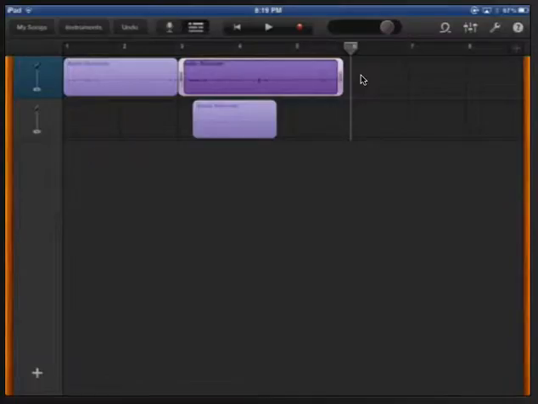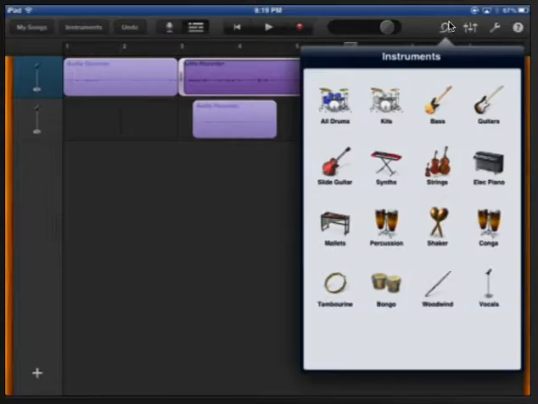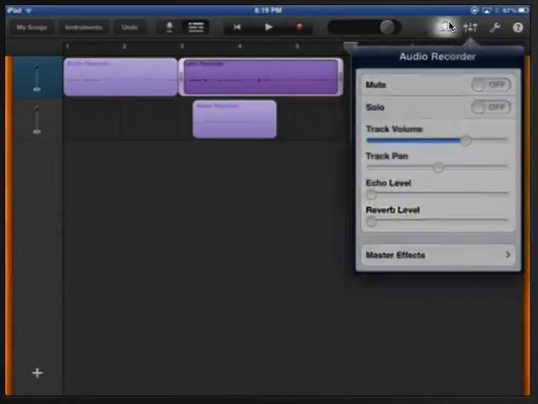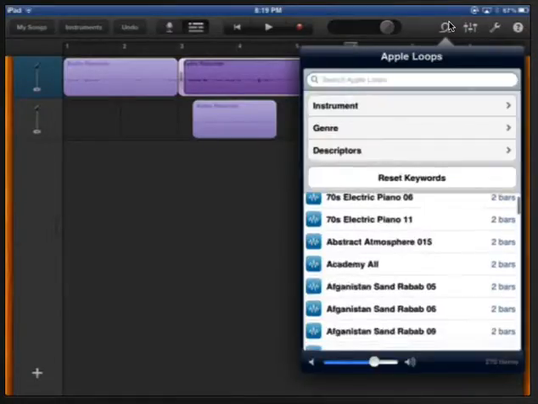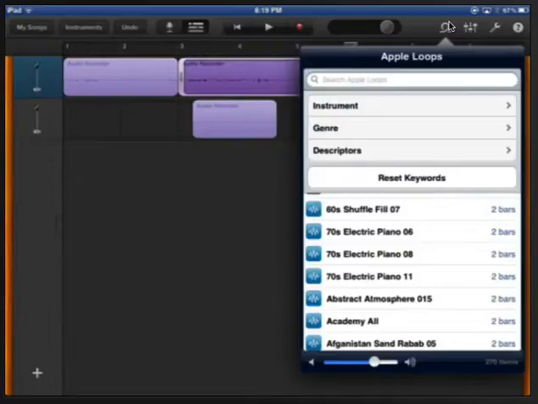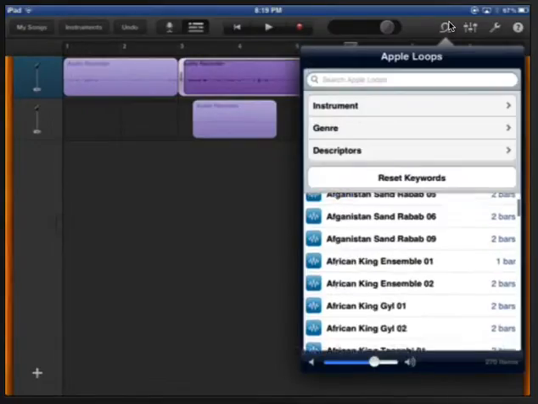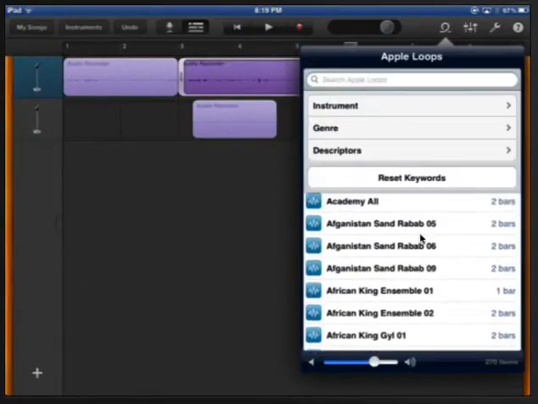Now, once I've got all my recordings done, my next step is to add some loops. And I simply do that by clicking on the loop function here. And you'll notice that you can do a search for a genre or things, and you simply add one by clicking on the one that you'd like.